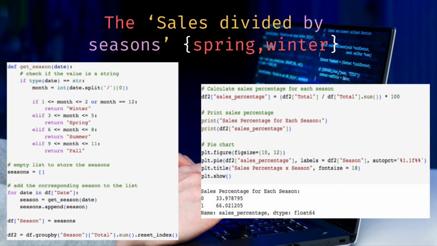First, we want to see the impact of seasons on sales in our supermarket. In order to do so, we're going to create a function with conditionals to differentiate the seasons, and then create an empty list to store those seasons, and then add those corresponding seasons to that same list. Then we'll calculate the sales percentage for each season by dividing the total new column by the total previous column, and then multiply it by 100. Then we'll print those sales percentages and create a pie chart with it.